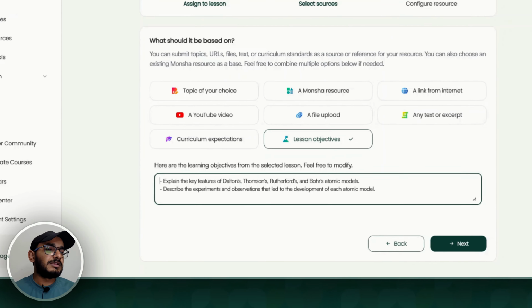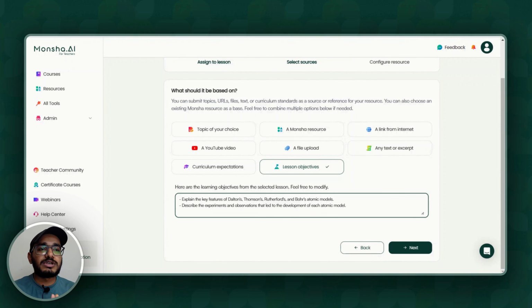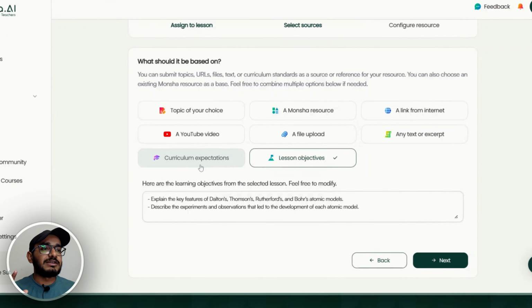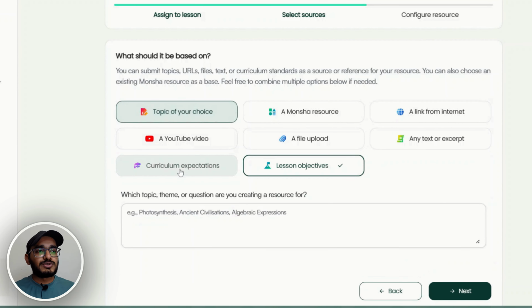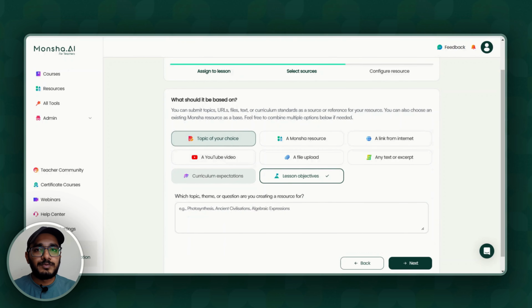So keep in mind that any change you make won't affect the overall lesson objectives. So you can still use those original objectives for any other future resources you want to create within that lesson. So this is also special. So with all these lesson objectives, curriculum expectations, and external source materials and topics, this all combinedly gives you some firepower to make your resources more relevant and more to the point.